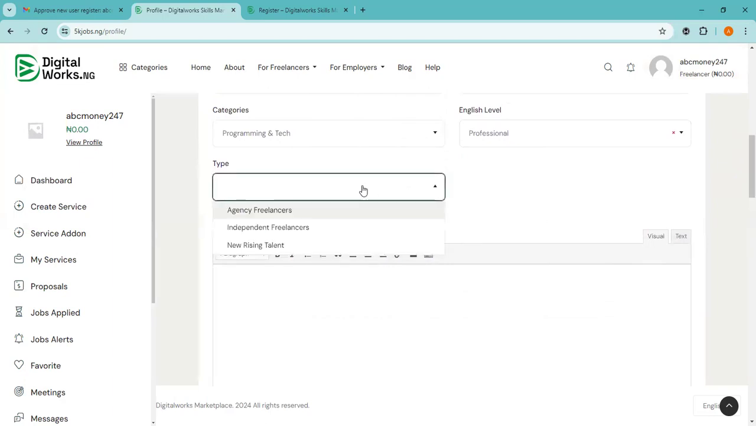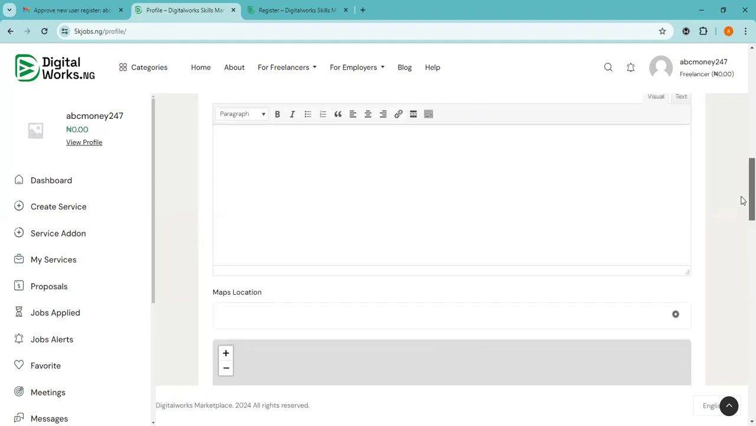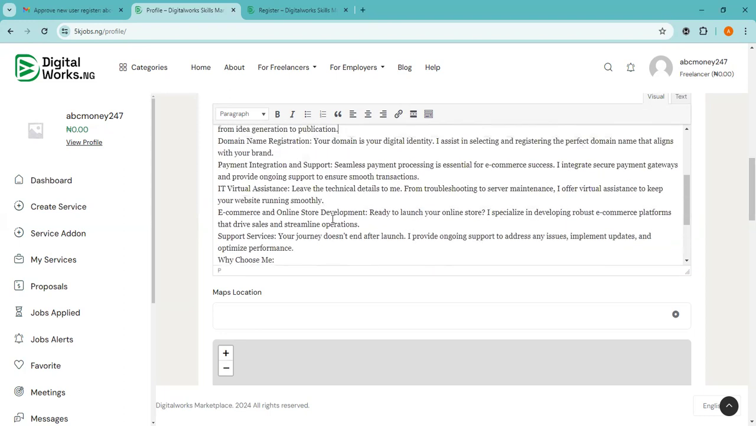Then types. Which type of freelancer are you? Agency freelancer or independent freelancer. I'm going to use independent freelancer. Then here you can tell them a description of what you offer. This is one of the critical aspects. The more detail you put here, the more the employer or the buyer understands what you can do. I have my own information here which I'm going to copy and paste. It's not compulsory to follow my own format. You can use your own, just write about yourself, then you're good to go. But make it professional, make it convincing so that the buyer can be convinced.